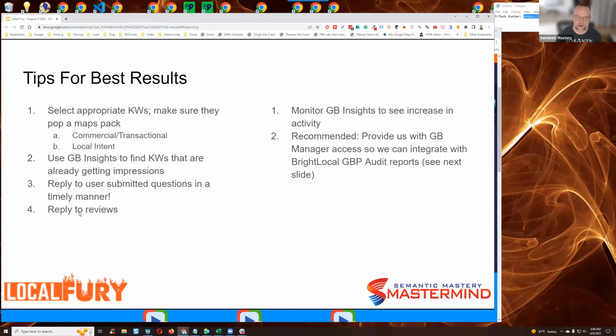Okay. Also replying to reviews. That's also important. Like I said, you want to reply to all reviews. It gives you an opportunity to work more keywords and or location mentions into it. And then also monitor the Google Business Insights to see increase in activity.